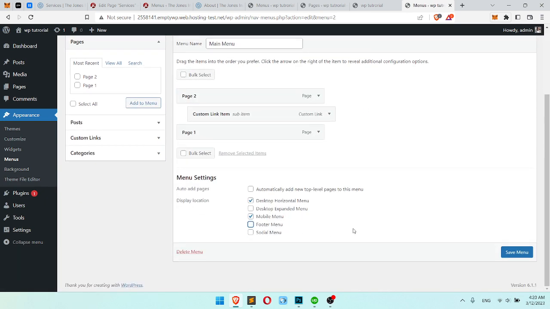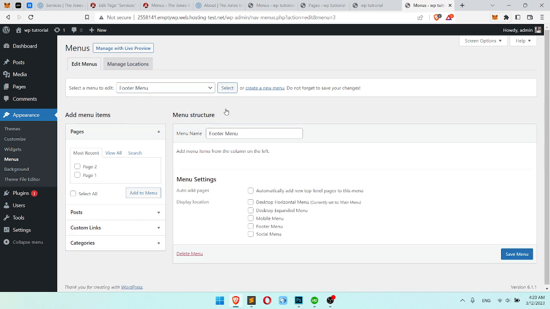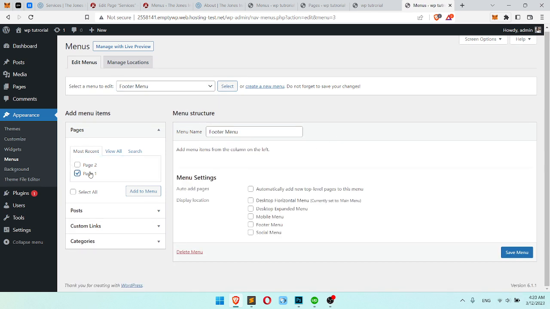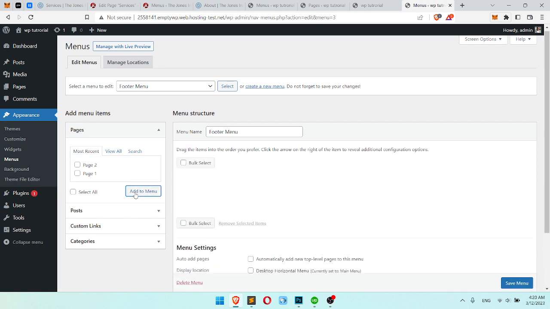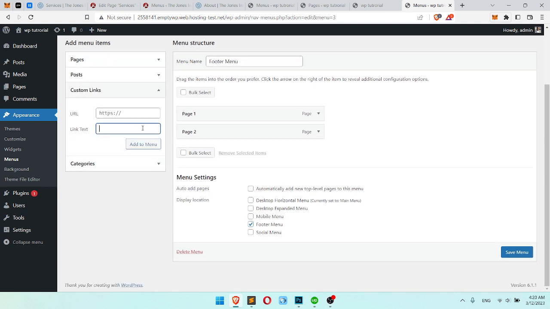and remove it, mobile menu, footer menu and mobile menu. I want to show you how it will work with separate menus. So click footer menu and add to footer menu page 1, page 2. Okay, and select footer menu. Simple. And custom link, custom footer link.